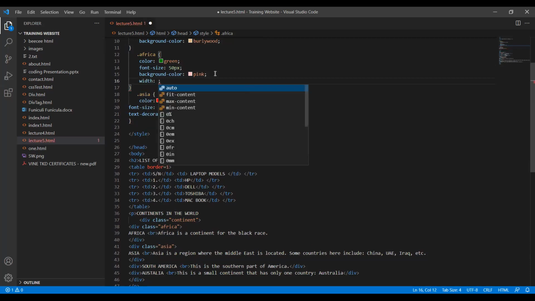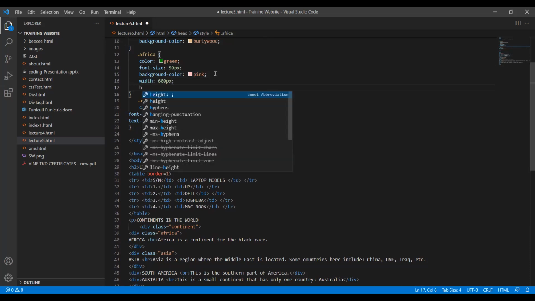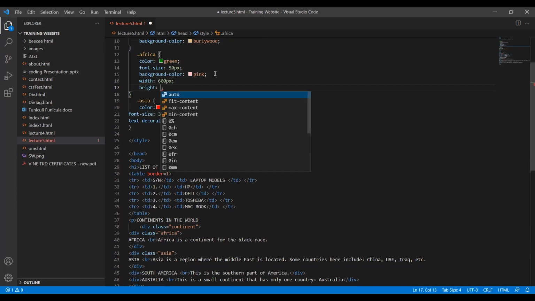Let me reduce the width to 600 pixels, and then let me reduce the height to 300 pixels. You understand? What if you want to centralize it to the middle? You use the center tag.